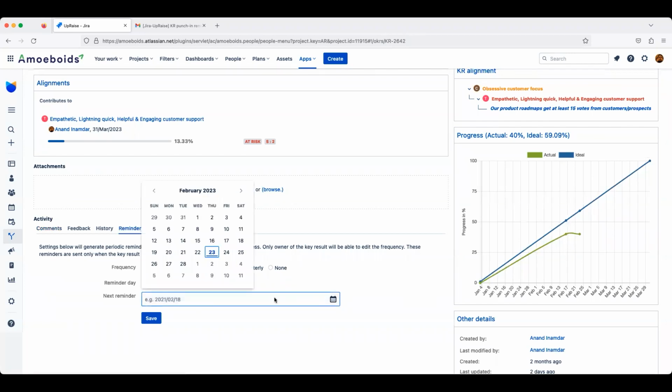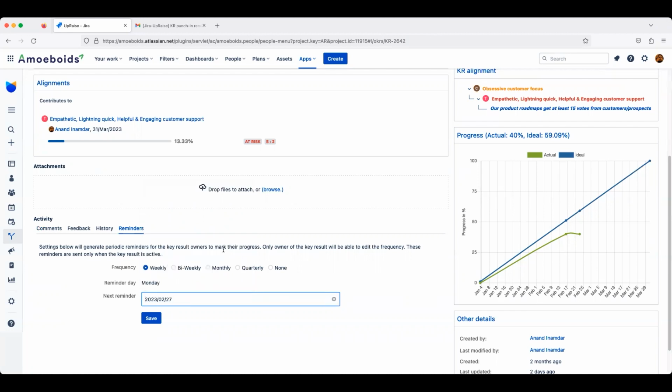So if you wanted to change this, so let's say you wanted the next reminder to be on 27th Feb 2023, then automatically the subsequent reminders will be available on the same day, Monday. If I save this, I'll start receiving the key result punch-in reminder for this key result on Monday. However, I don't want to change it, because one good thing with regards to these key result reminders is that if there are multiple reminders on the same day, they are consolidated into a single email.